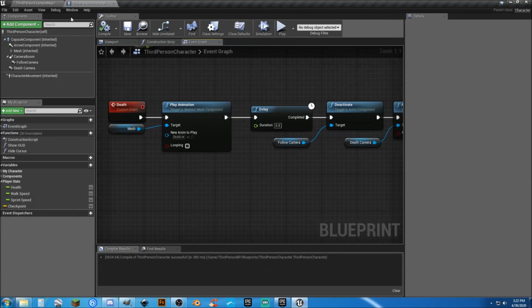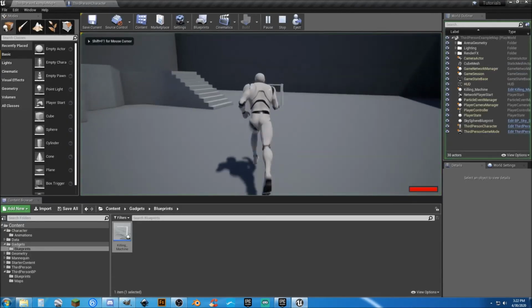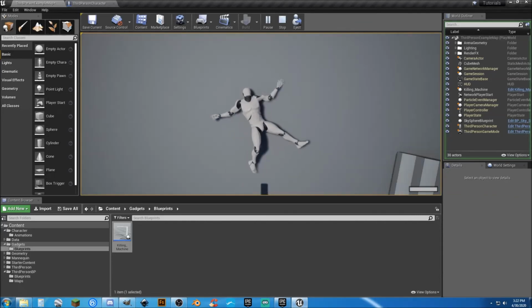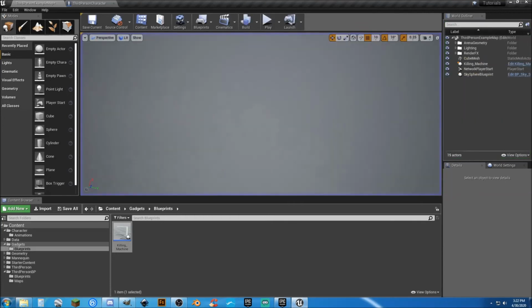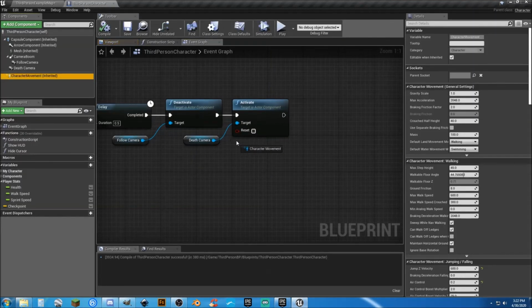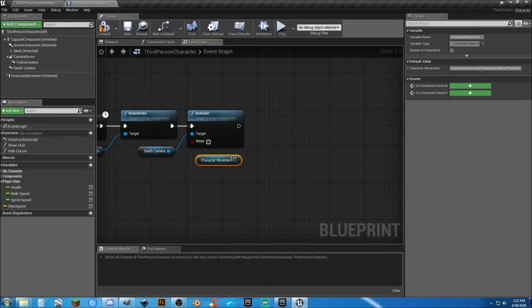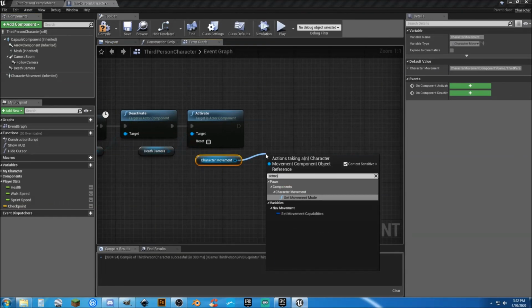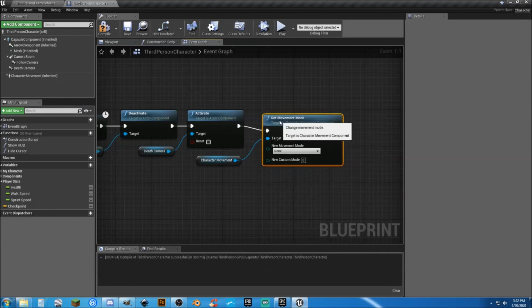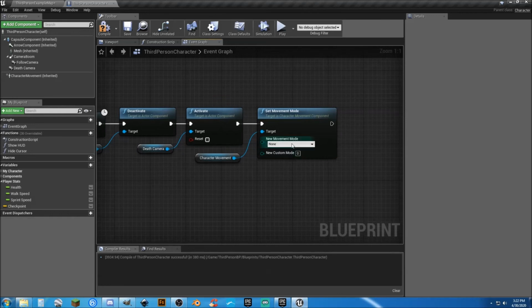So if we want to test this really quickly, we can go back into our world and we took damage, we're dead, and now we're looking down at our character, and we can't look around, but our character can still move. So the next thing we need to do is stop our character movement. So we're going to get a reference to our character movement, and we want to set movement mode. So it defaults to none, so it stops us from being able to move.